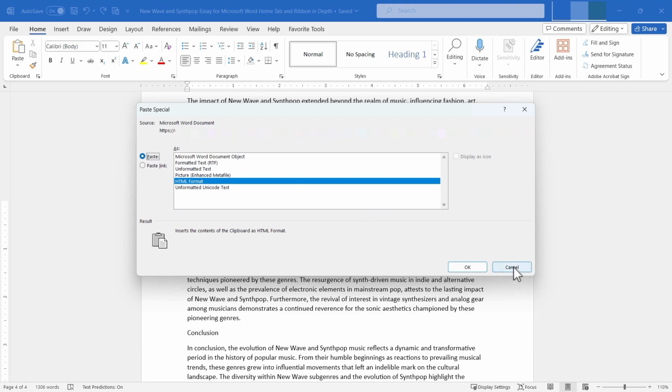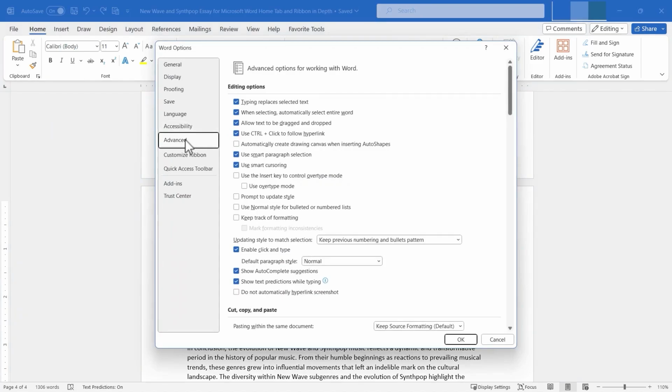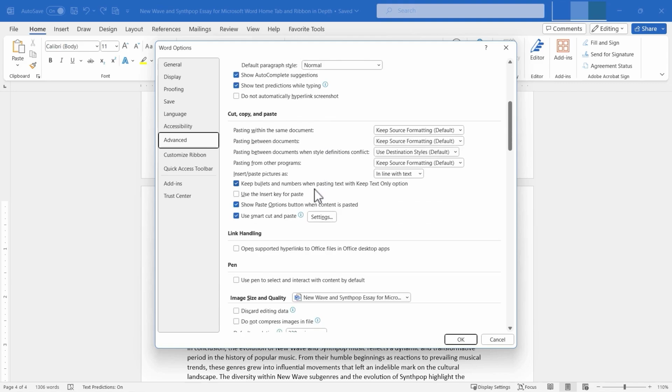For now, I'll just cancel out of that dialog box, and I want to show you that the Paste button also has a default paste option. I can set the default paste by going to the advanced settings, and I'll browse partway down the list of options, and you can see cut, copy, and paste. When I'm pasting within the same document, I want to keep the source formatting. That's the default, and that makes total sense. I could change that if I want to, though. Pasting between documents, what about that?